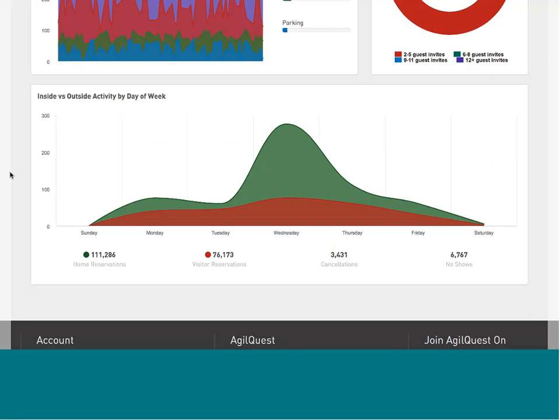So I can look at whether reservations are being made inside versus outside of the organization by day of the week, and see which days of the week tend to have higher utilization. And of course, I can also look at the number of cancellations and the number of no-shows.